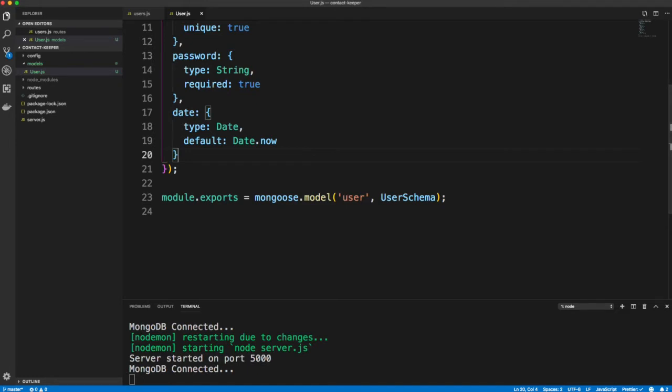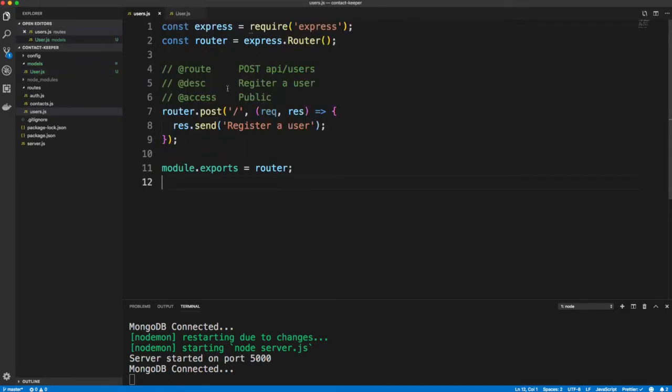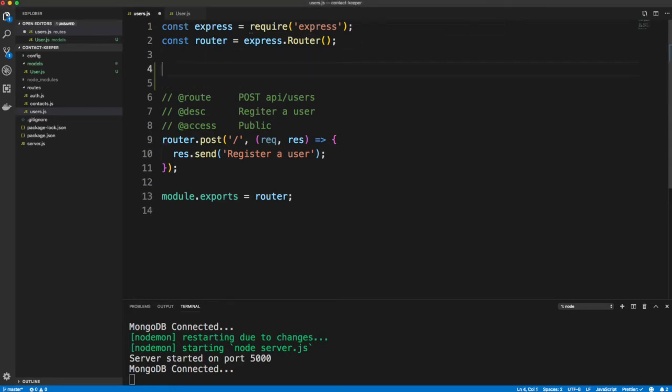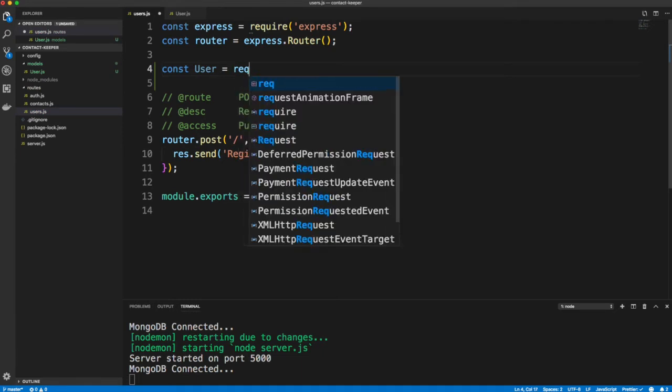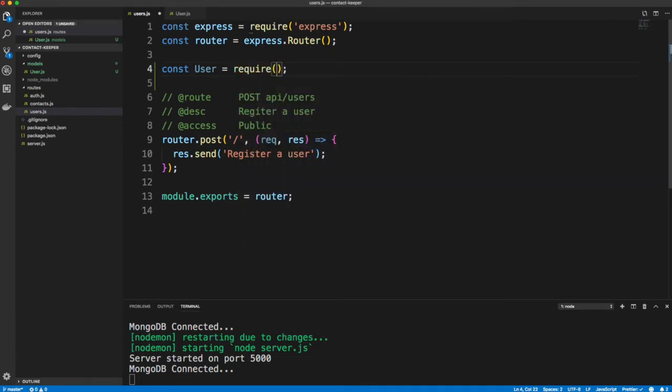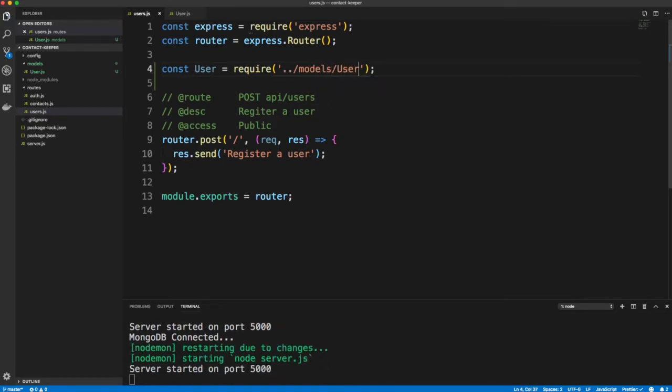All right, now we're going to be using this in our user routes file, so we might as well bring that in. So we'll say const User equals, and we'll set it to require, and we're going to go up one level into models and User. Okay, so now we're including our user model, and we can use that within our routes.